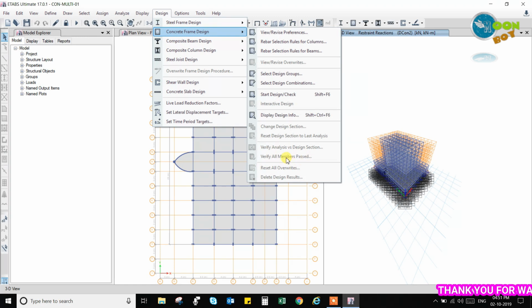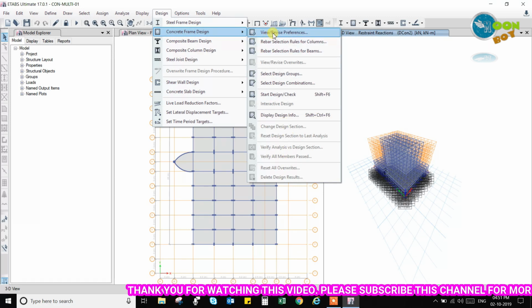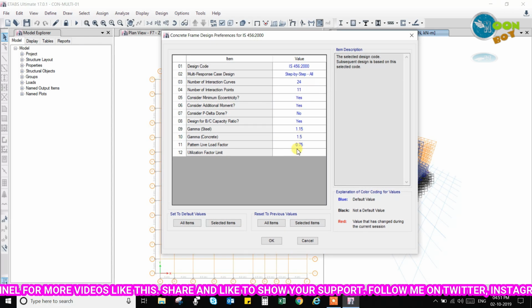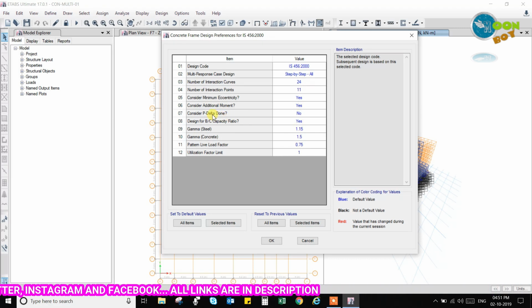In this option, this option will be active after the design. So let us see the design. Here we have view and revise preferences. In this you can set up all these data. Here you can see the P-Delta option is now set to no, and if you want to do the P-Delta analysis, you have to keep this as yes.